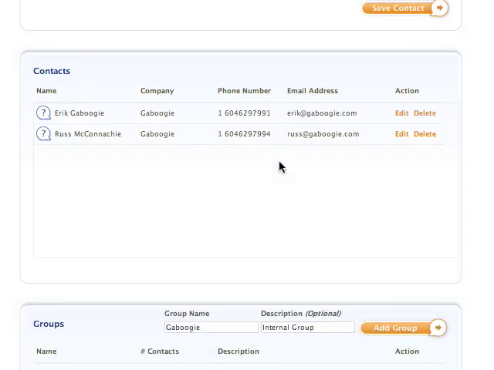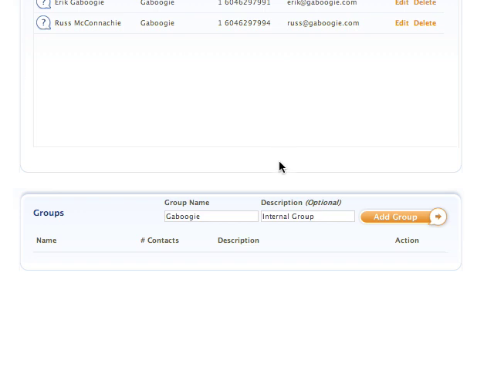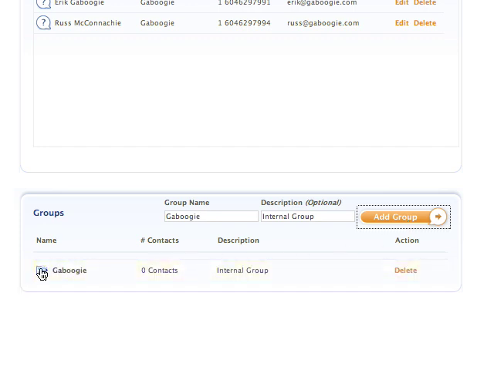So the first thing I'm going to do here is I'm actually going to set up a group, and I've already entered the name for the group here as Gaboogie, and the description field, which is optional, I'm calling it the internal group. I'm going to hit the Add Group button, and that group shows up here as a little folder, and currently there's no contacts in the group.